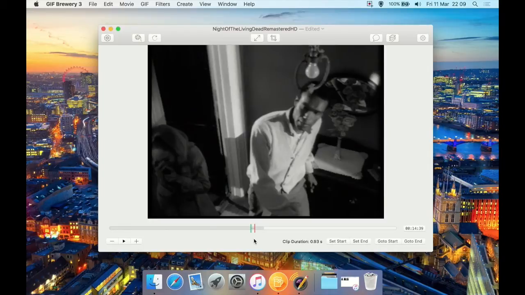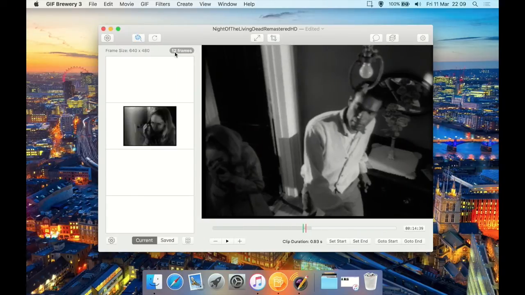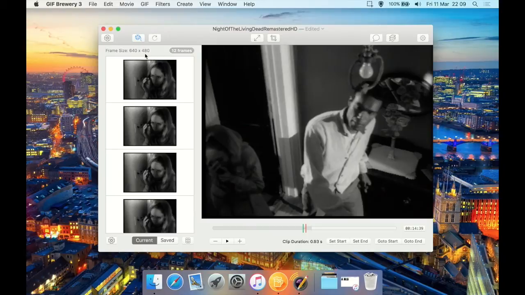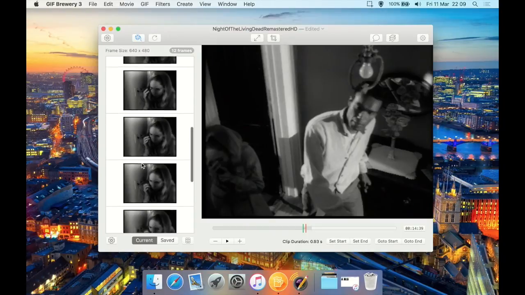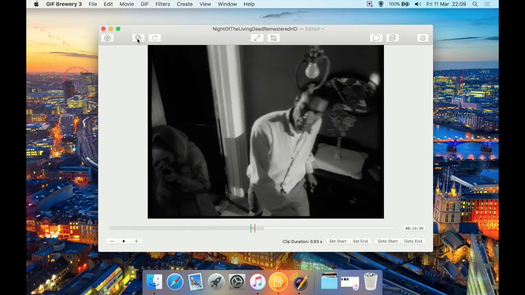Now, what else can we do from here? Well, let's have a look at some of the options up here. We have create a GIF. That is when you want to output the final thing. Let's just leave it for now. We can view individual frames that are used within the GIF clip. As you can see, it has 12 frames, resolution, and there's each of the frames, and we can scroll down and see all the individual frames. Quite handy. Maybe you need to use that. I haven't actually ever needed to use that, but it's there if you need it.